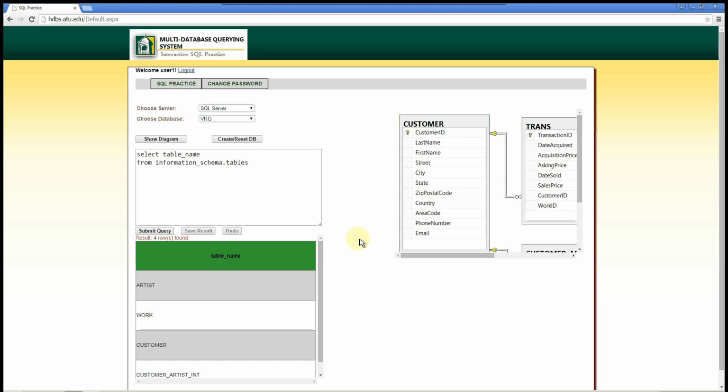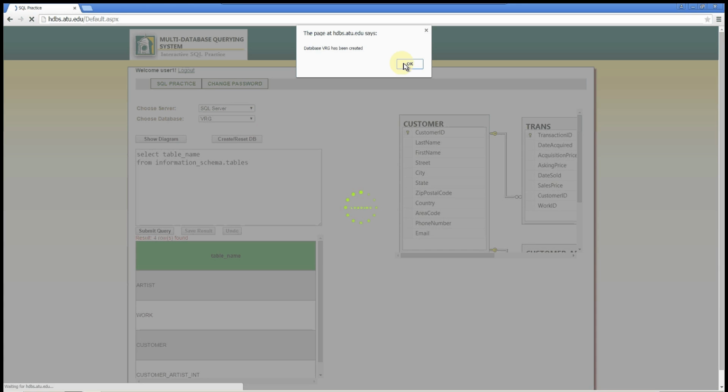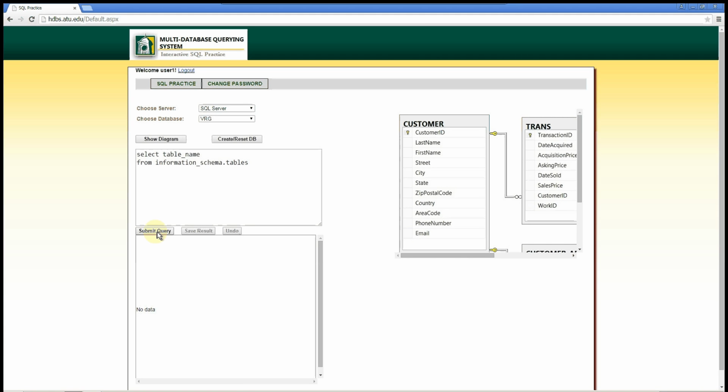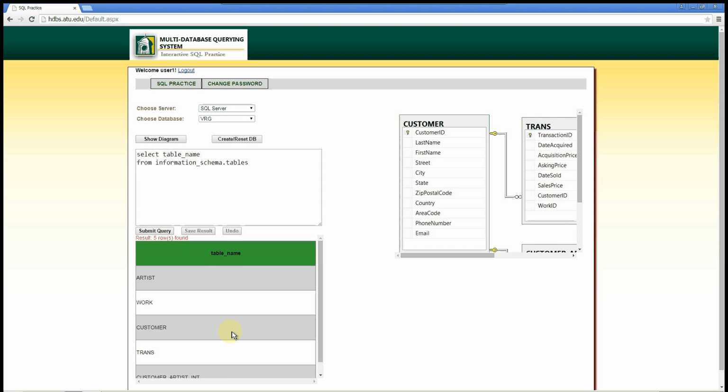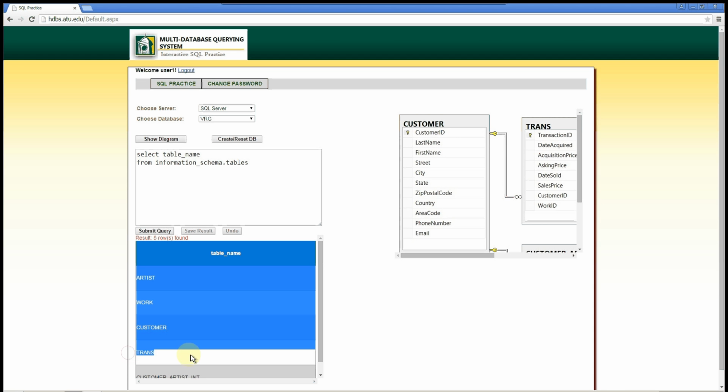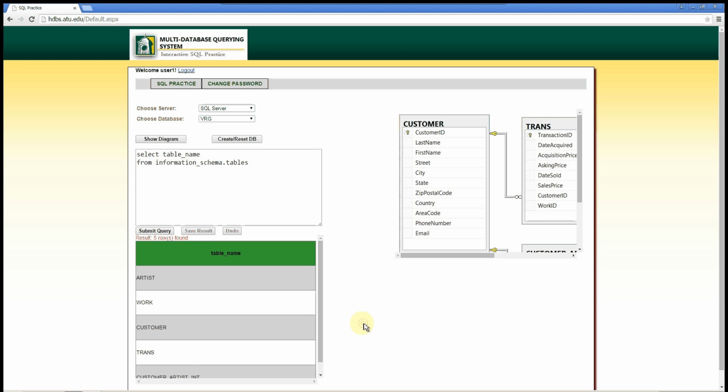Let's restore it to its original contents by clicking the Create or Reset Database button. Execute the query again. The transaction table comes back. These are the main features of this system.